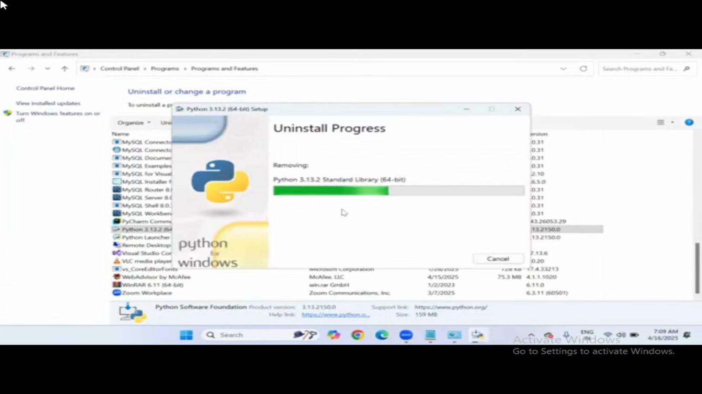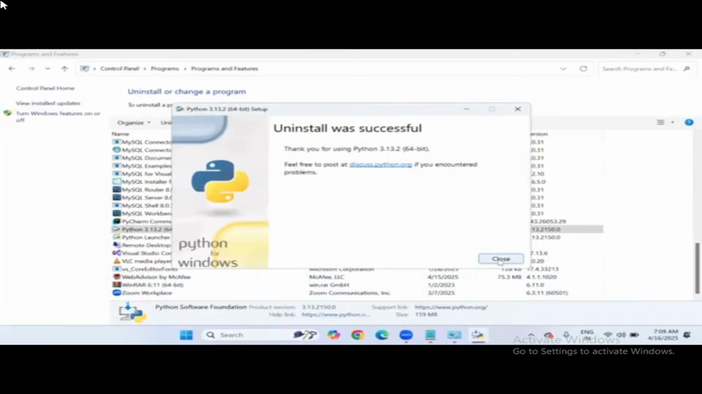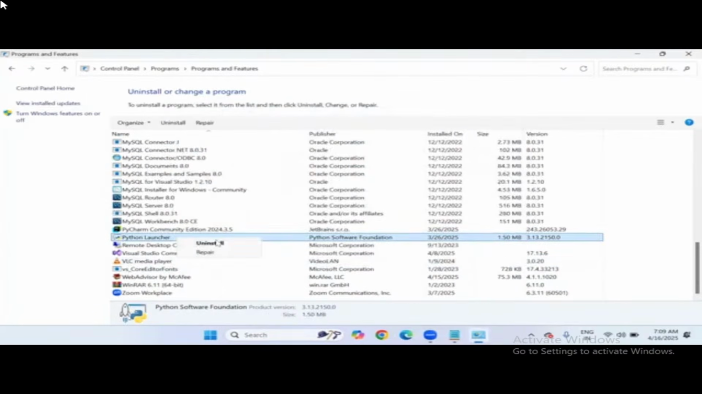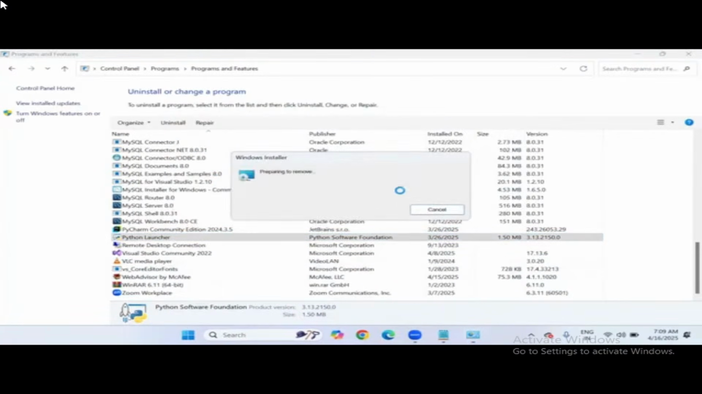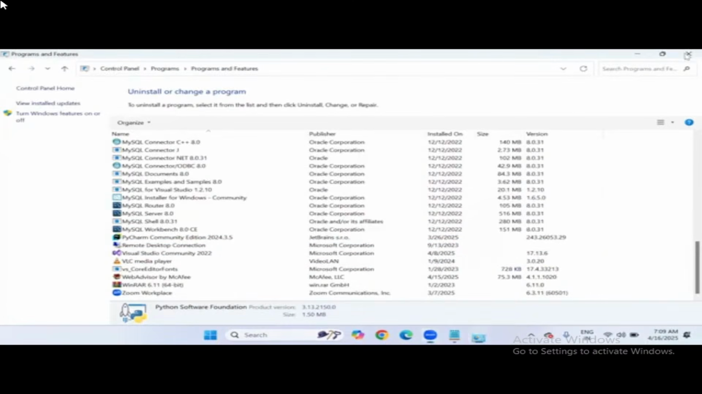Right now the uninstall is in progress on my computer. After that, I'll start downloading and installing Python software. Almost done, please give me a minute. Yes, uninstall successful. And then I'm also uninstalling the Python launcher along with it. Notice here, there is no Python software present in my computer right now, just because I uninstalled it from this system. Let's close this.